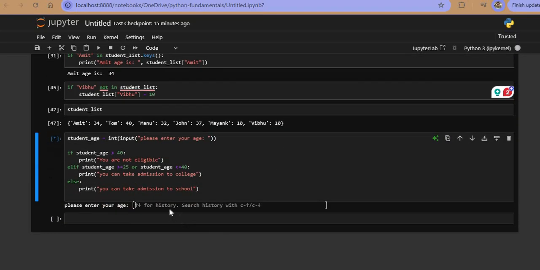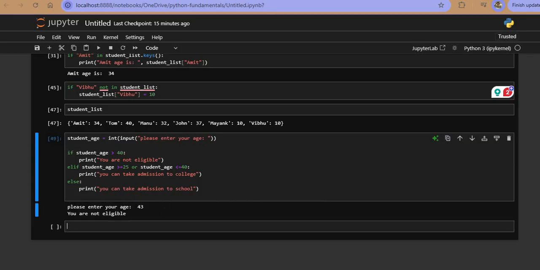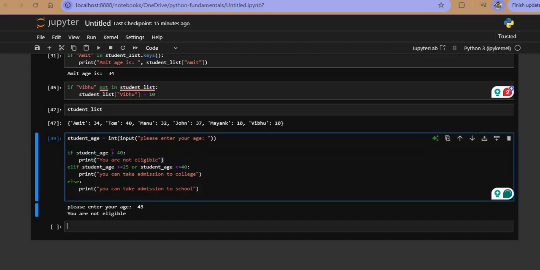So it is asking the age. I will just say 43. It is saying you are not eligible, because it is checking this condition, and once the condition is met, it will not go further, doesn't matter how many statements you have written. There is a way, you can continue and you can break, that we'll discuss in further classes. But as of now it will not, because here the condition is getting met, and it will say you are not eligible.